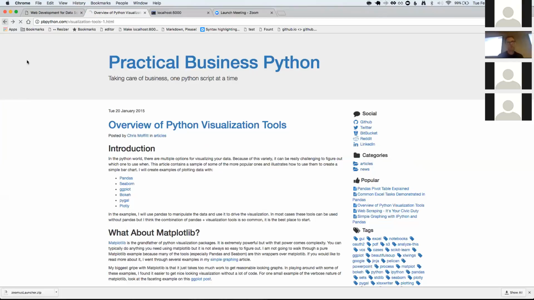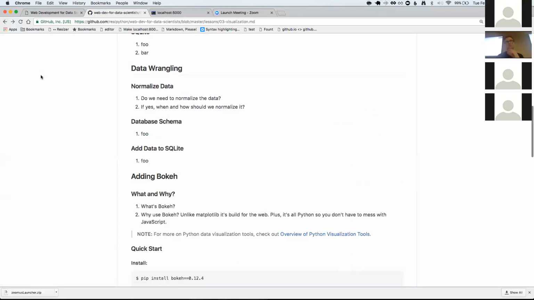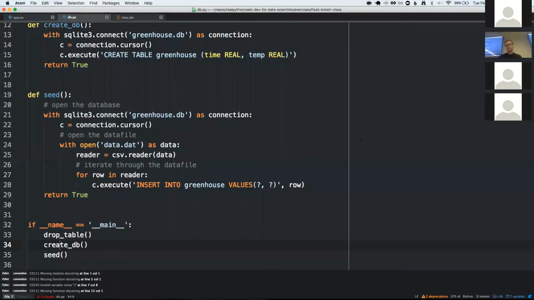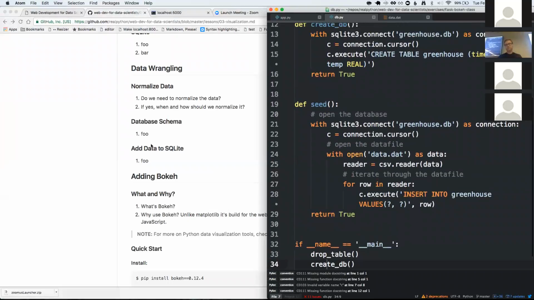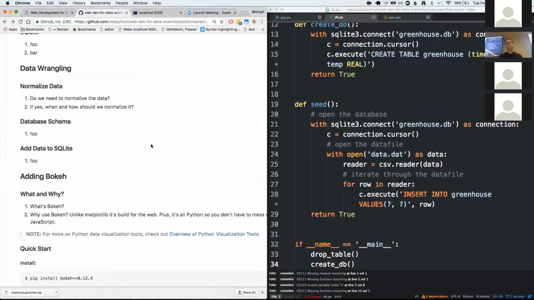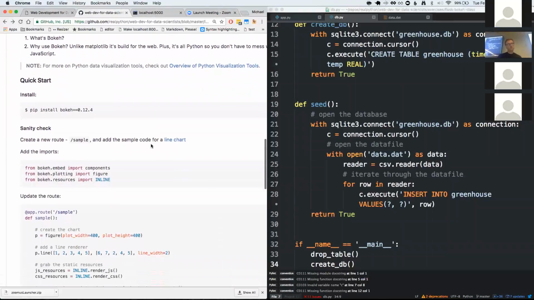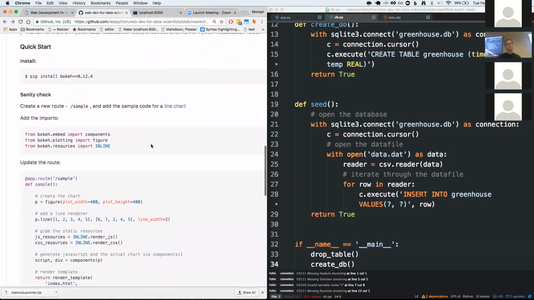NumFocus is to bring in money and be the administrative part, so that people doing open source projects don't have to try to do administrative stuff as well in terms of funding.